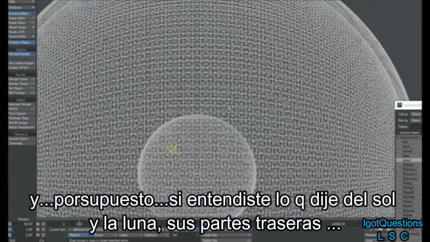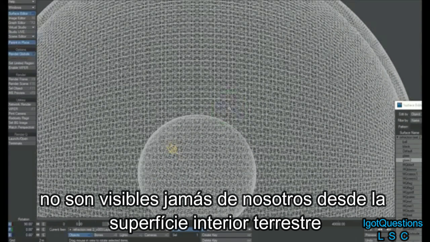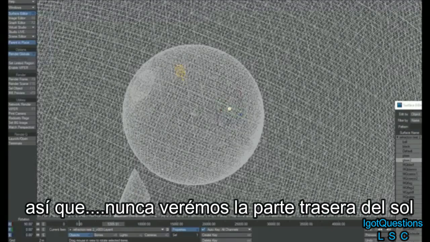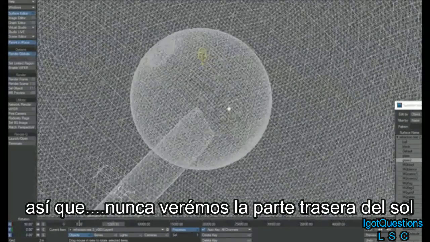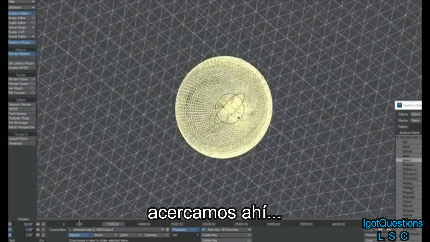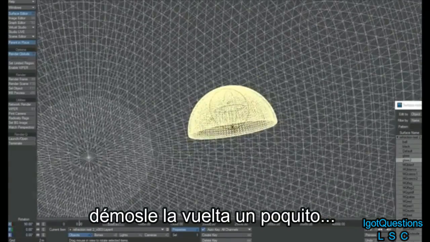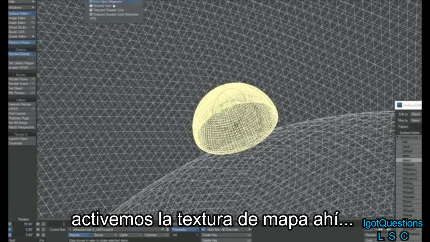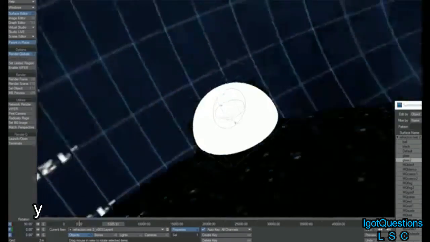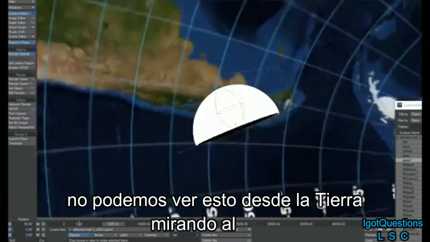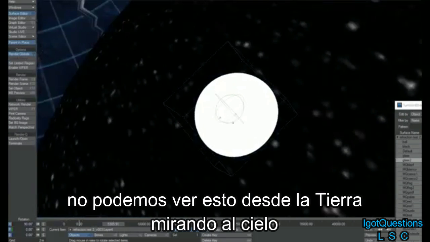And of course, if you understand what I say about the sun and the moon, the backside is never seen by us, and the backside of the sun is actually dark. And so we're never going to see the backside of the sun. Zoom in on that. Crank that around a little bit. We'll go into texture mapping here. And we see the back dark side of the sun. But we don't see that when we look at the sky.